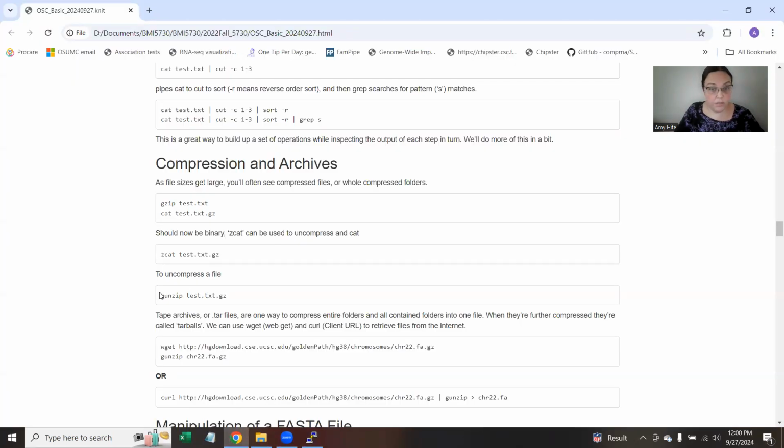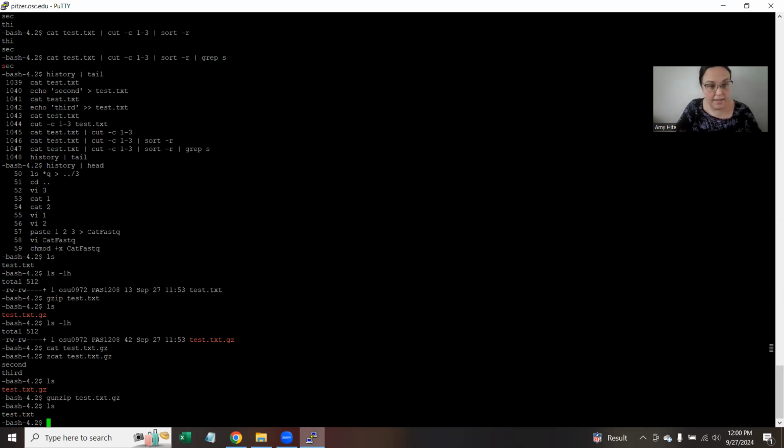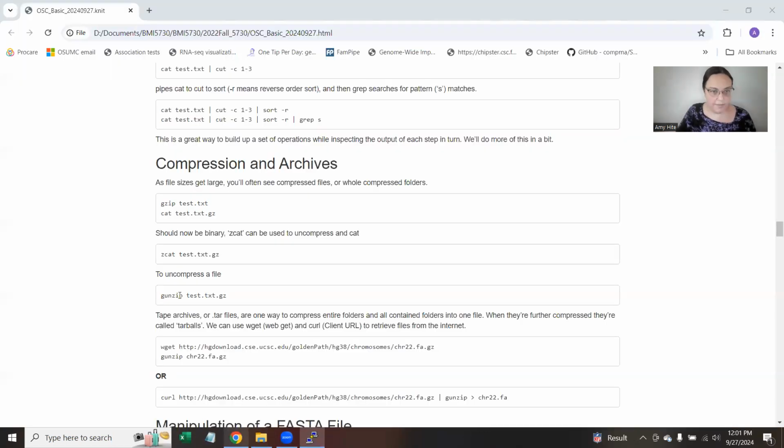If we wanted to uncompress it, then we do gunzip. You gzip it to zip it up, you gunzip it to unpack it. So gunzip test, and now it's unpacked. We can cat it again. Okay. So you zip up big files to make them smaller. You unzip big files so you can actually use them.